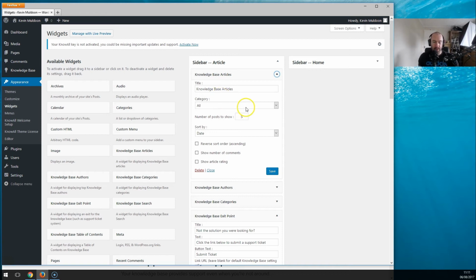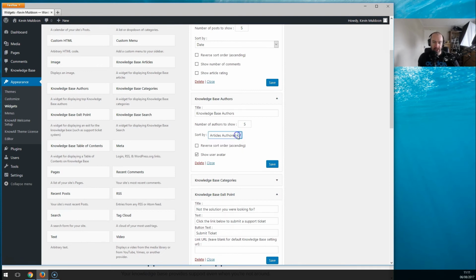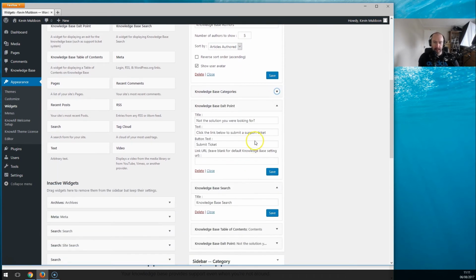This will allow you, if you remember the home page, to change the number of articles listed there: five posts, sort by date, popular, helpful, that kind of thing. If you've got a number of authors, you can display a list of the authors that are contributing to your knowledge area. Categories as well. Now the exit point is what that transfer URL was.